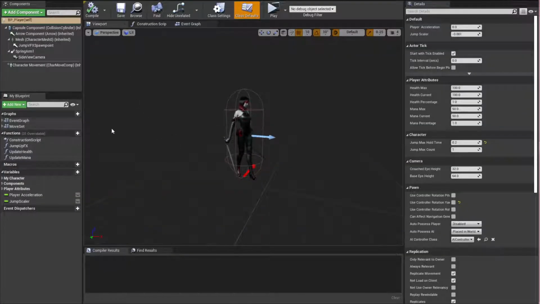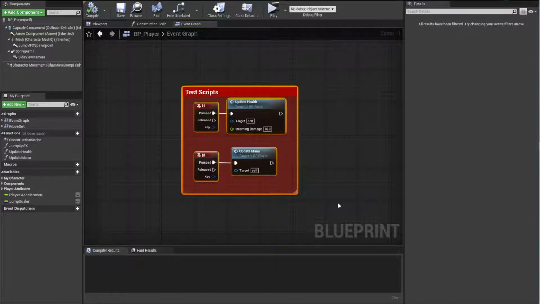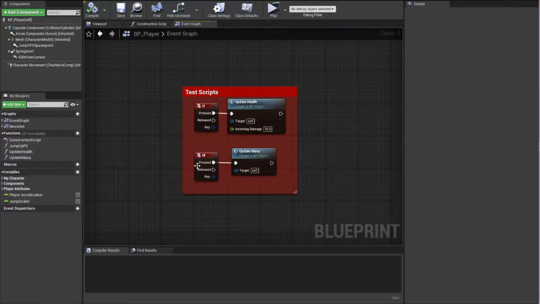So into the player, we created a test script here. So when I press H, it'll do the update health function. When I press M, it does the update mana. H for health, M for mana. This is just a test script. These won't be in the final product.